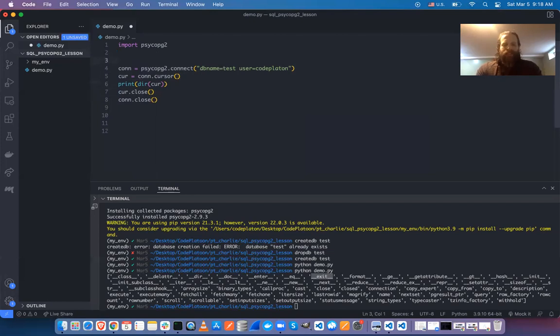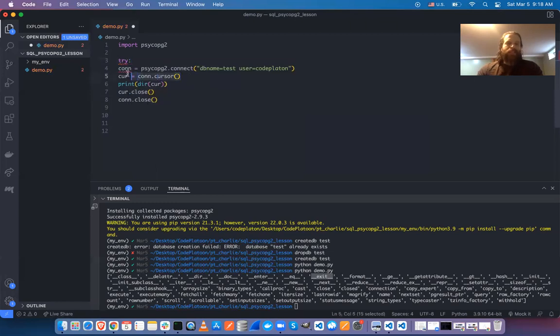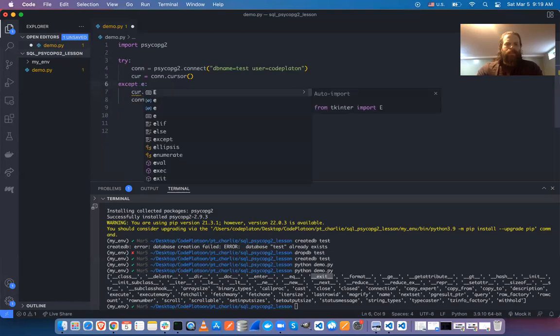You can wrap this in a try except. Anytime you do something which could result in an error, you want to wrap it in a try except block. See, this would actually be in a finally. Finally, let me do that.